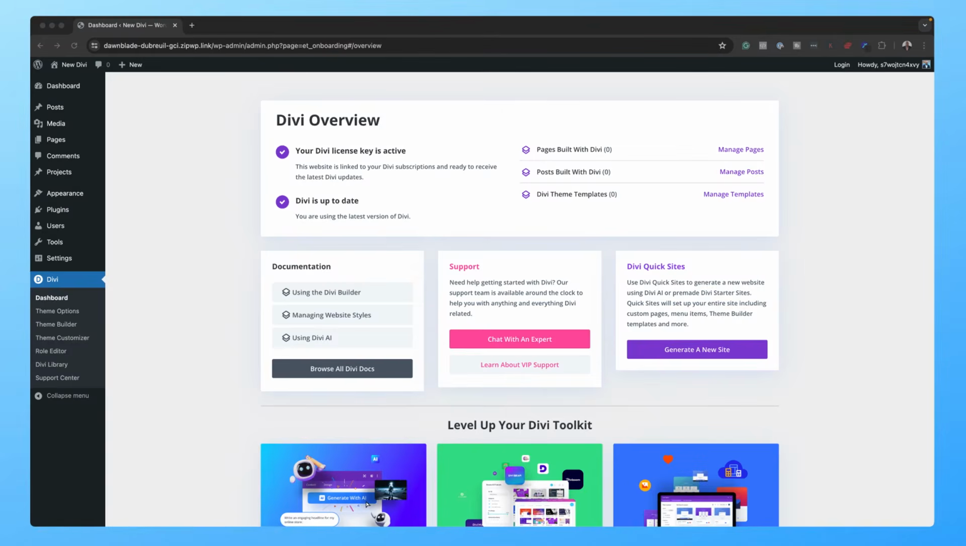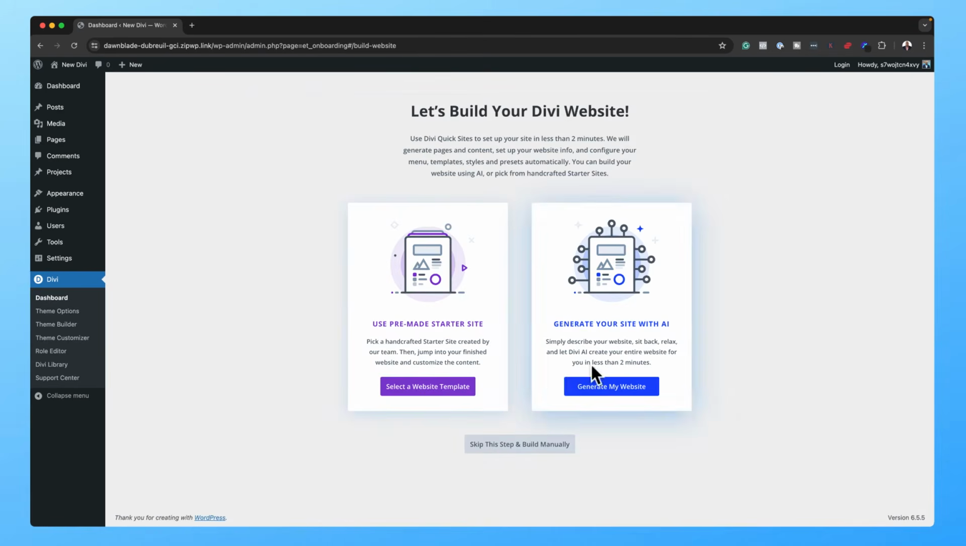So if you want to create a brand new website, this is where it would come. You click on generate a new site. Once you click that, you have these two options: either to use pre-made starter sites or generate your site with AI.